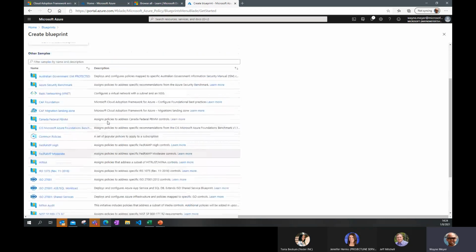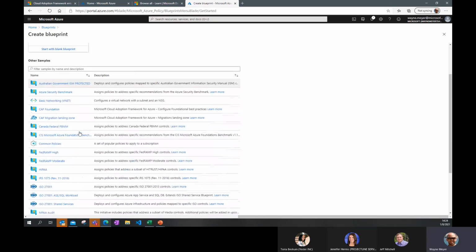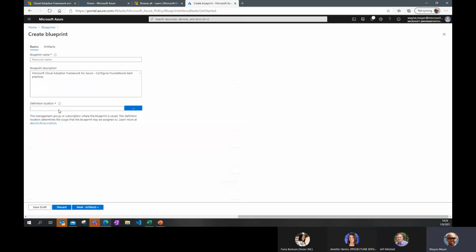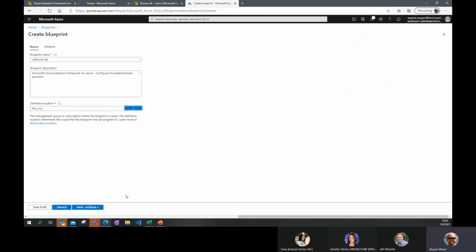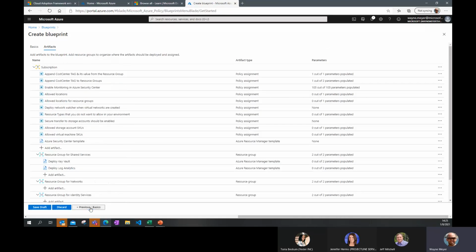And so we can start with a blank, but if I wanted to start with the default one, let me take the Cloud Adoption Framework Foundation blueprint, and we'll use that as a starting point. I'm going to give this a name, Foundation BP. I'm going to set a location, and I will literally just land it on my own subscription, which is the crux. And I'm going to go into my next step, where you can define a set of artifacts assigned within this particular blueprint.